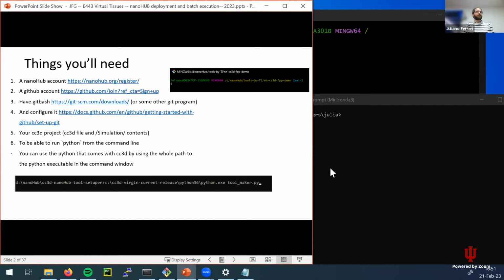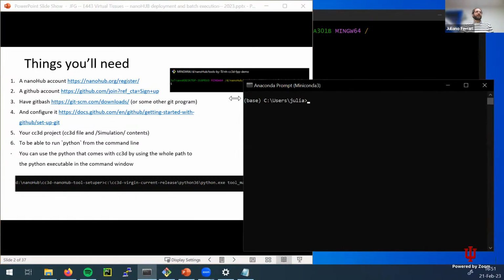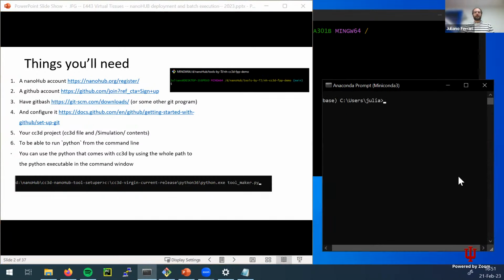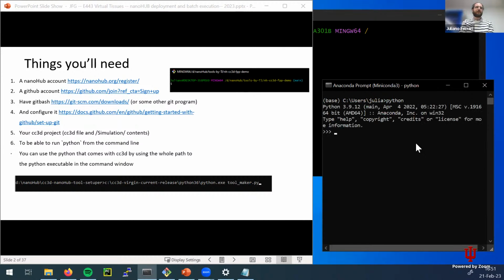And to have your CompuCell simulation, of course. And also be able to run Python from the command line. So worst case scenario, you would go to your CompuCell installation directory, find the Python exe there, and call that Python. But I have my conda up here, so I'll use that. Or if you have Python in your command line, that works, whatever.